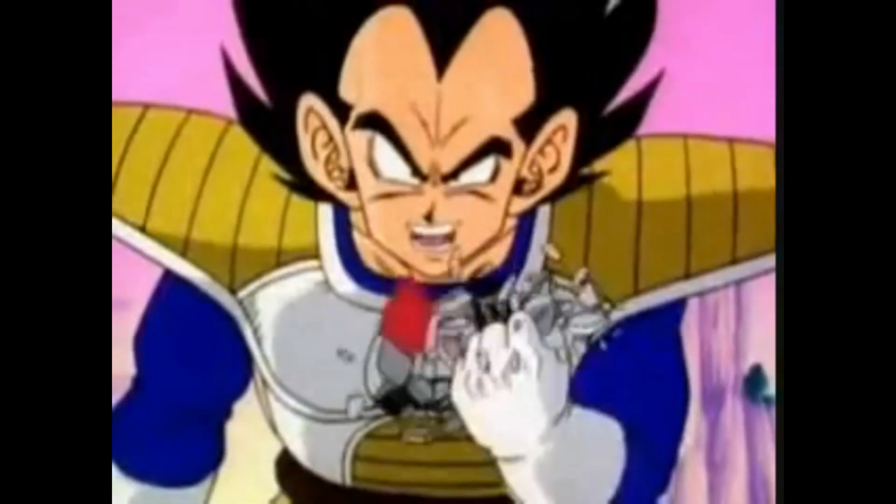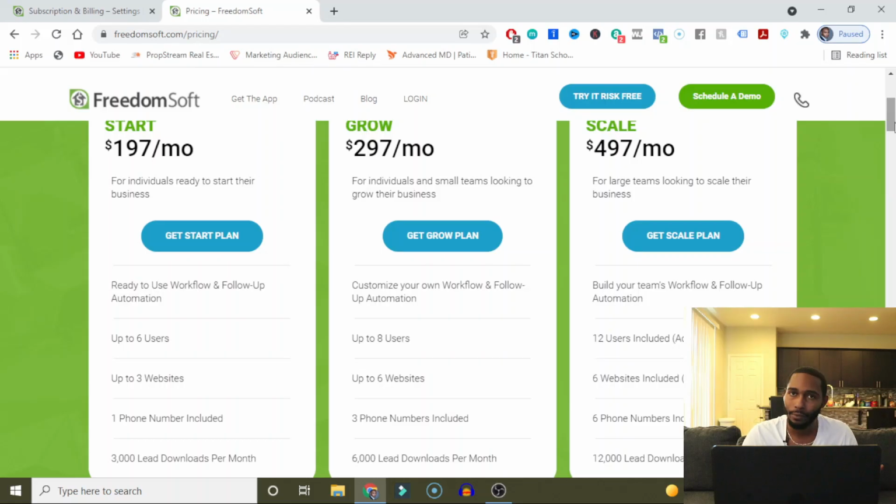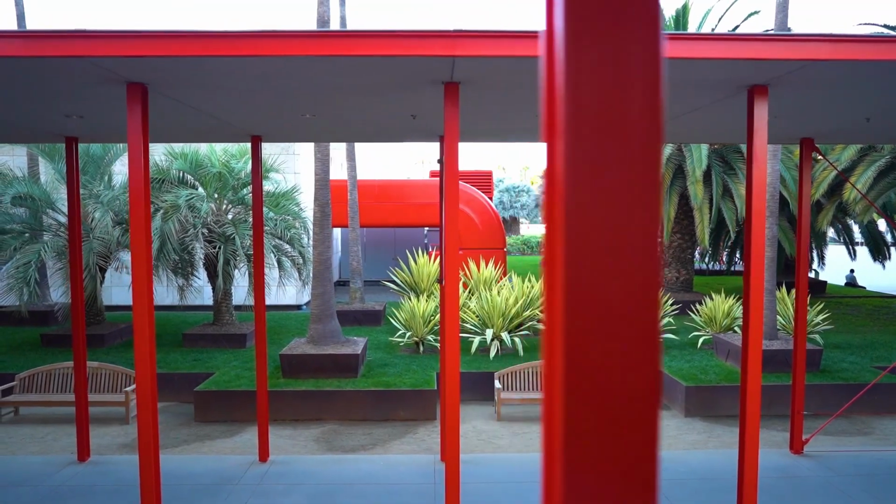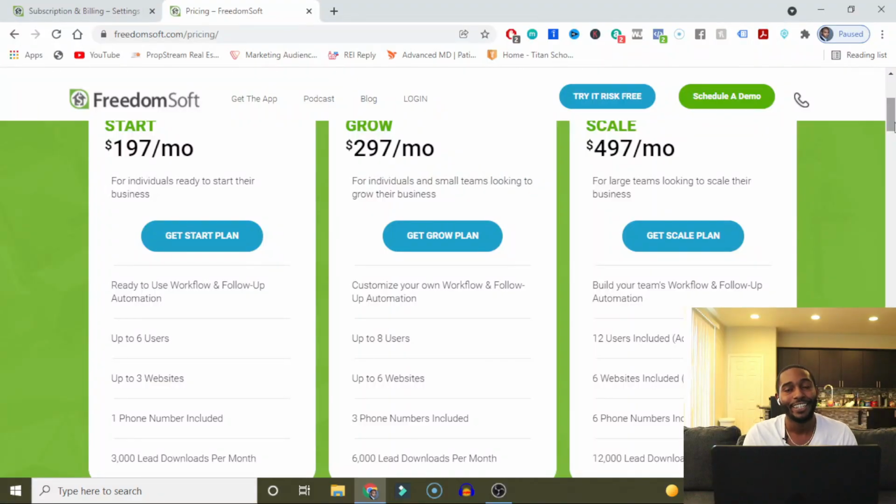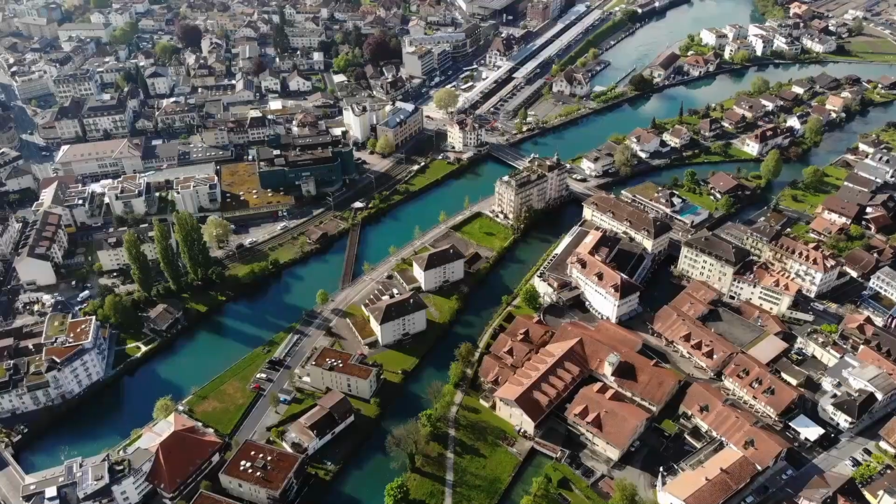That being said, it may still be worth it for you just to eliminate a bunch of other systems that you're probably using right now. But it's really going to be dependent upon you. I'm curious, what do you all think? Do you think that FreedomSoft is worth it? Are you going to go out here, drop some bread, and grab FreedomSoft yourself? It's 200 bucks, and it may end up saving you a little bit of money. Most people are spending more than $200 on their marketing efforts per month.